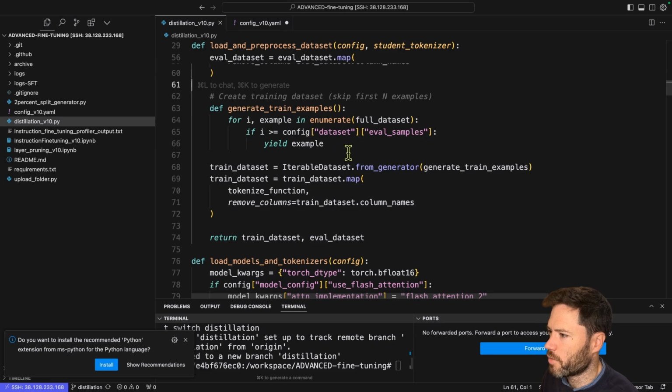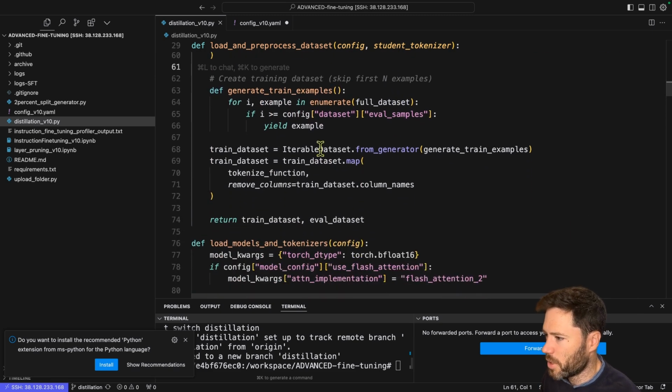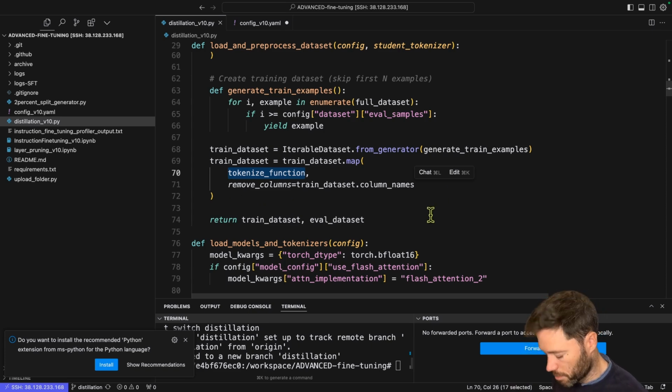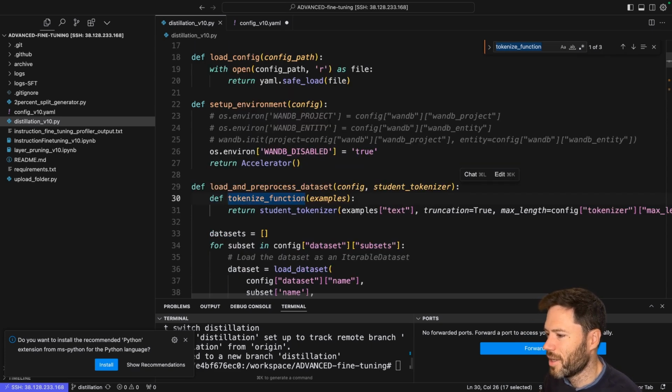Here we've got a little function for creating the training set, and it's going to be an iterable dataset, and this is our mapping function here, which will allow us to tokenize it in a certain format. I'll take a quick look at that, and then we're going to remove all the columns we don't need. We only need the text column. So let's just search for the tokenize function, and you can see here it's simply the student tokenizer, which is actually copied from the teacher.